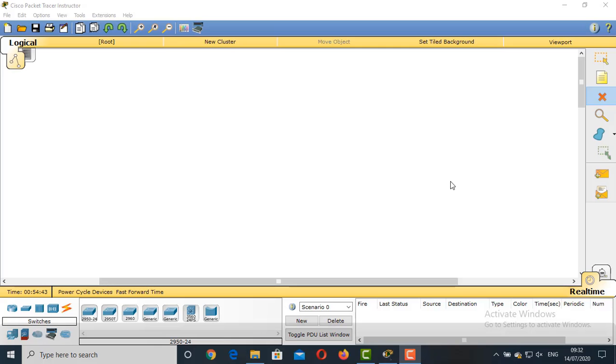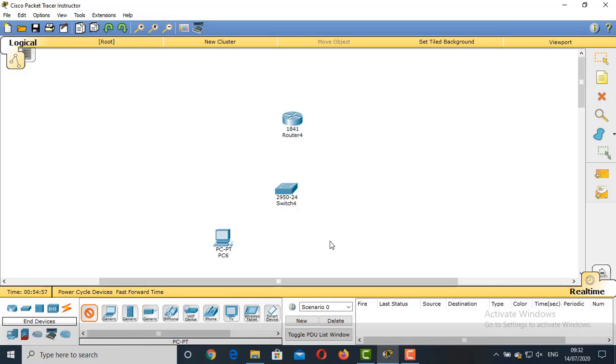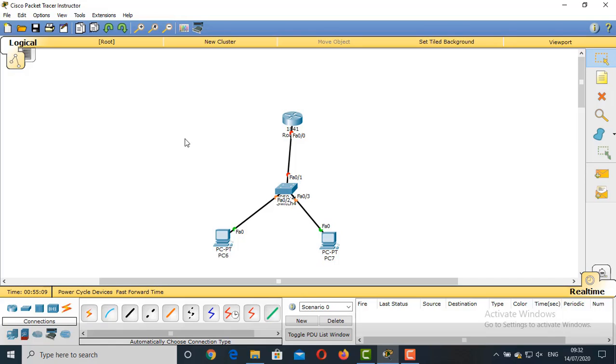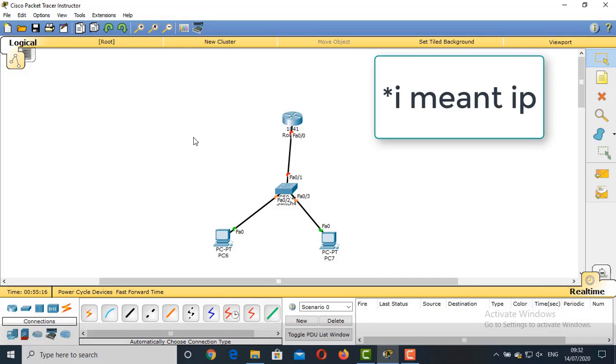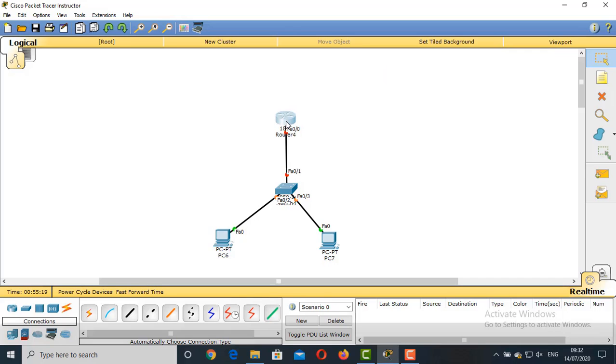For configuring DHCP through a router, we need to add a router first. Let's add a switch and a couple of PCs. Let's connect them. Now here, the router will act as a DHCP service provider and the PCs will get the DHCP from the router dynamically. So for configuring the DHCP service in the router, first we need to configure the IP address on the interface FA0/0 inside the router.